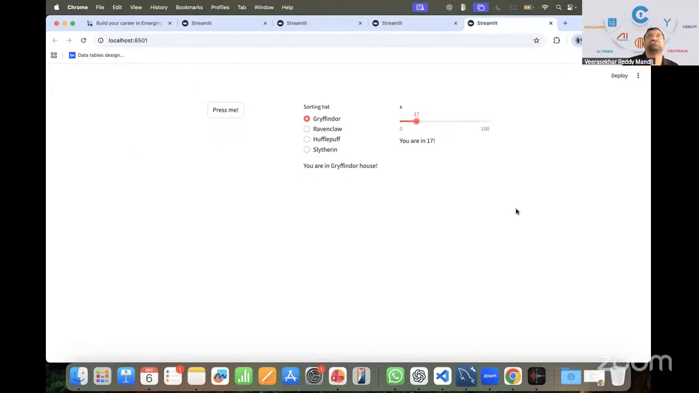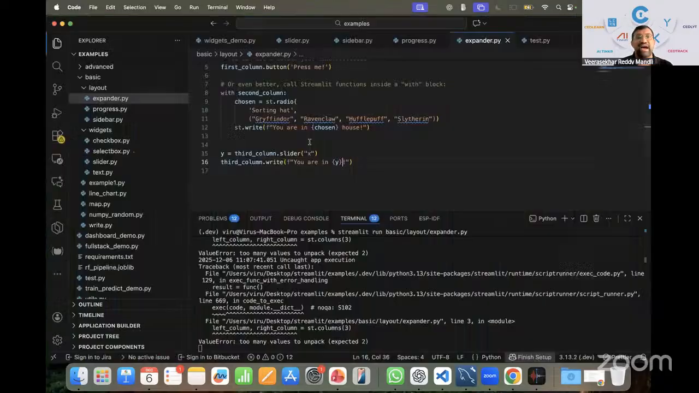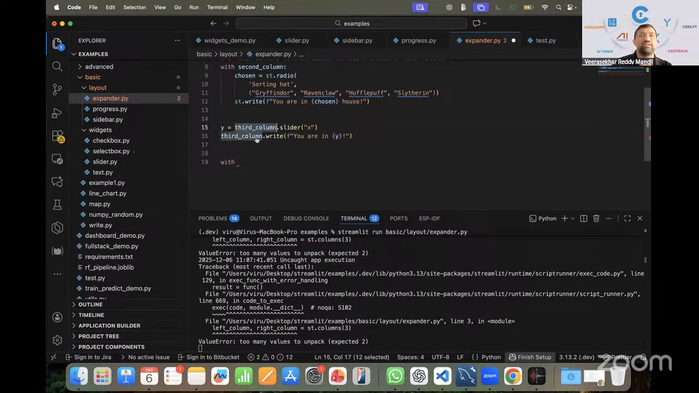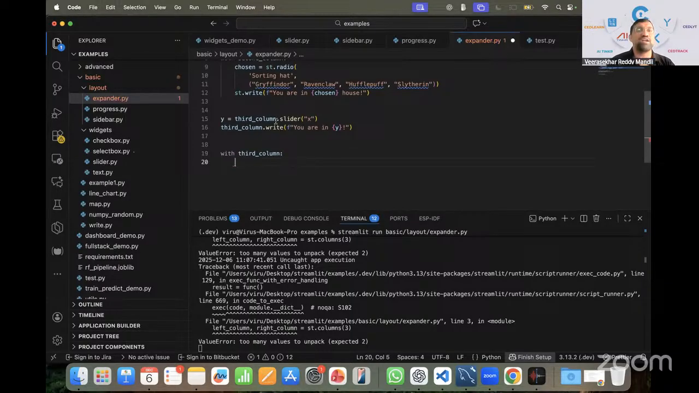Values also change. Now these two lines I can make work by using which one? With also. How? By saying with third column and colon. Now, sir, I already added two widgets by using the method. But now I'm adding again using a with. Is it going to overwrite or is it going to append?